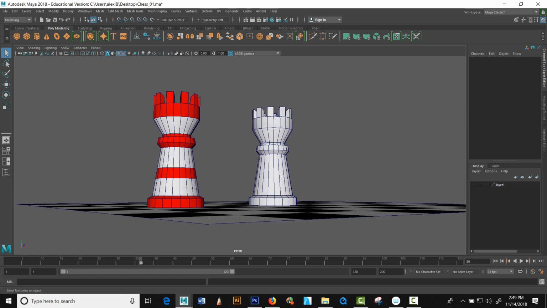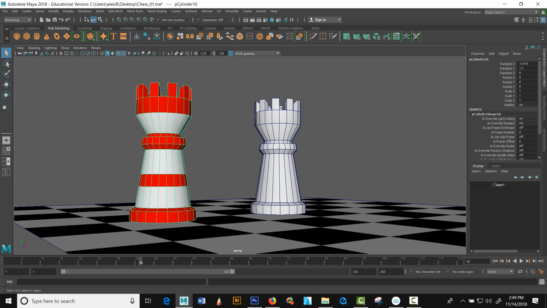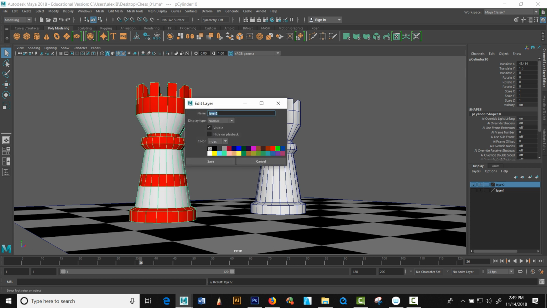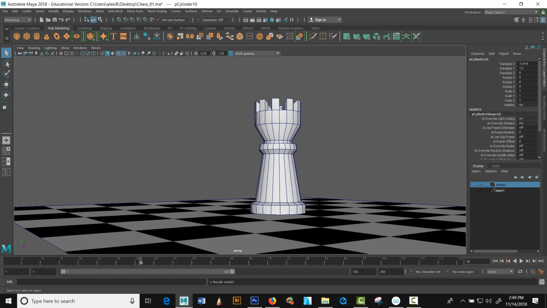No problem. Okay, so a couple things. I'm going to hide this one. I'll select a new layer and call it Rook 1. Save. Can't start with a number. You have to always start with a letter. Okay, so V, hide. I'll take this one here for a second, and I'm going to add some colors for you guys just for fun.